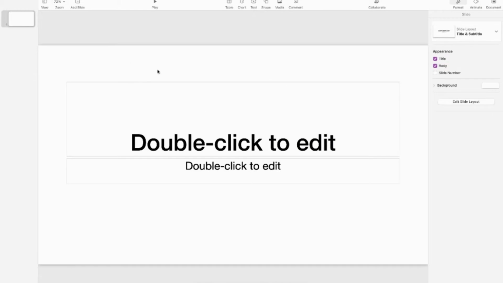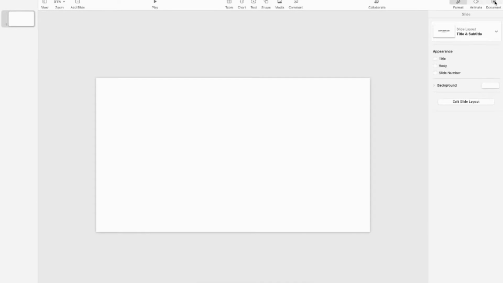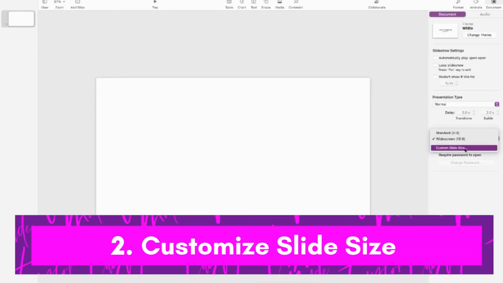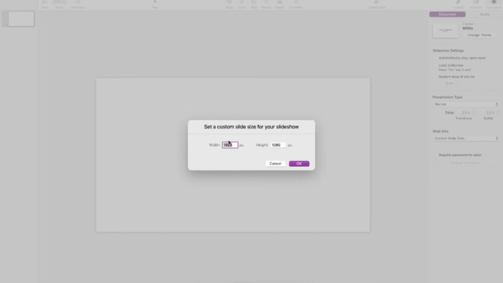All right, so the next thing that I'm going to do is delete all of this text. I just highlighted over it, and then I'm going to select Document, and then I'm going to select where it says Custom Slide Size, okay? All right, so once it is there, you're going to customize the size of this slide to fit the size that you created of the design in Canva, okay?